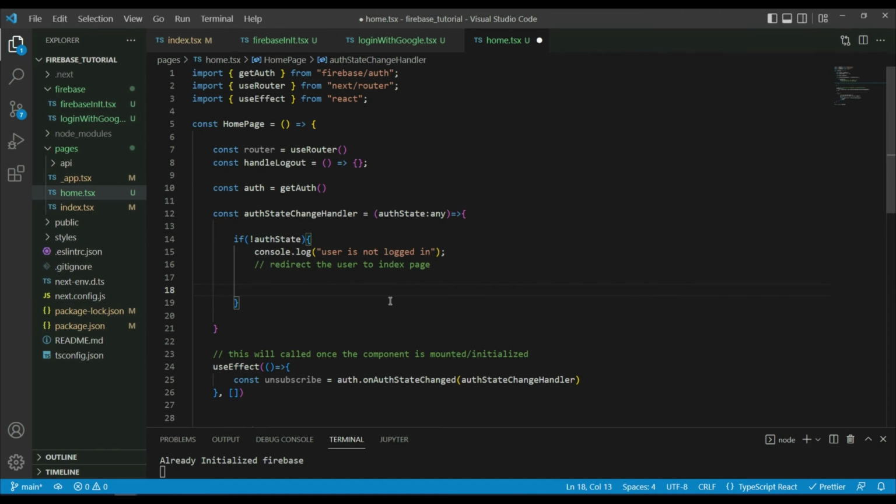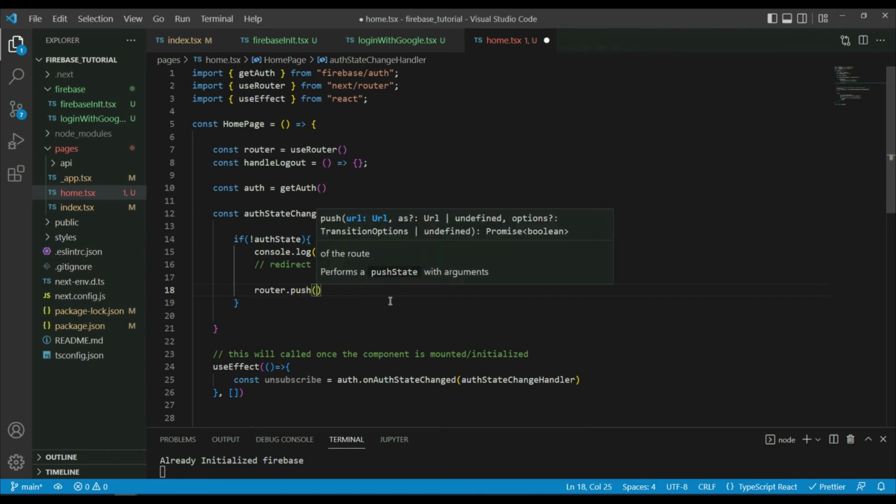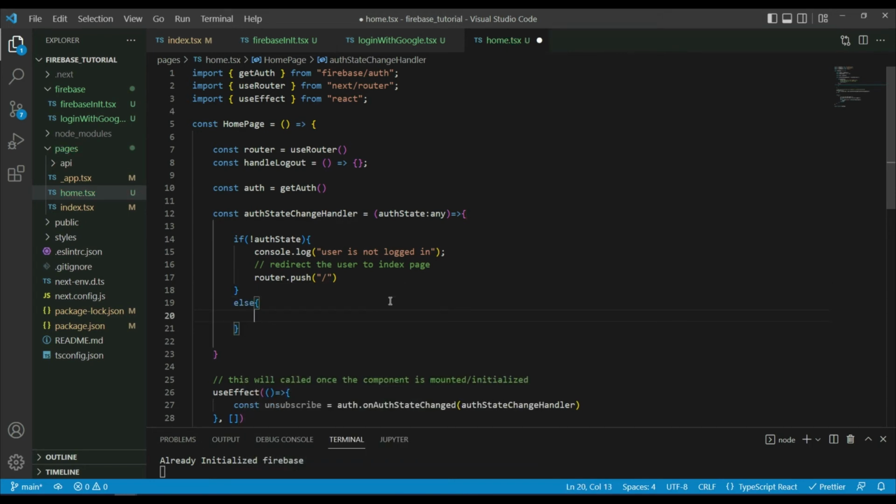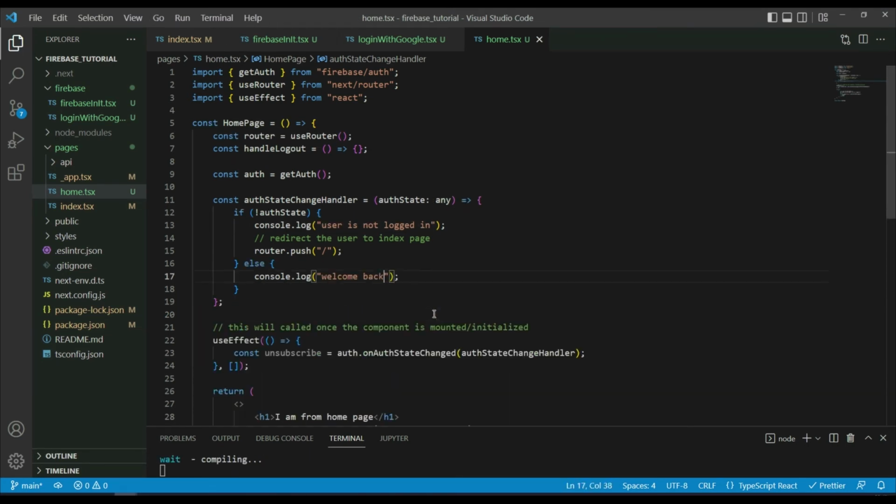So we're gonna say router.push. Where do you want the user to go? We want them to go to index page like this. Else, if user is authenticated, well, then there's nothing to do about it. So literally that's it, right? Welcome back, like this. Okay.